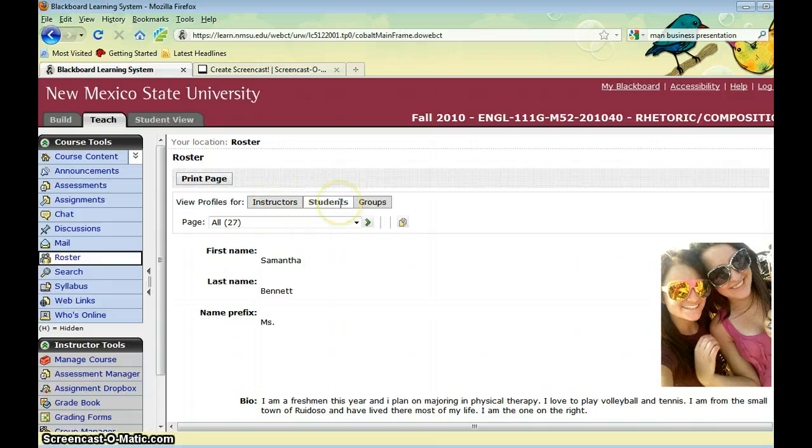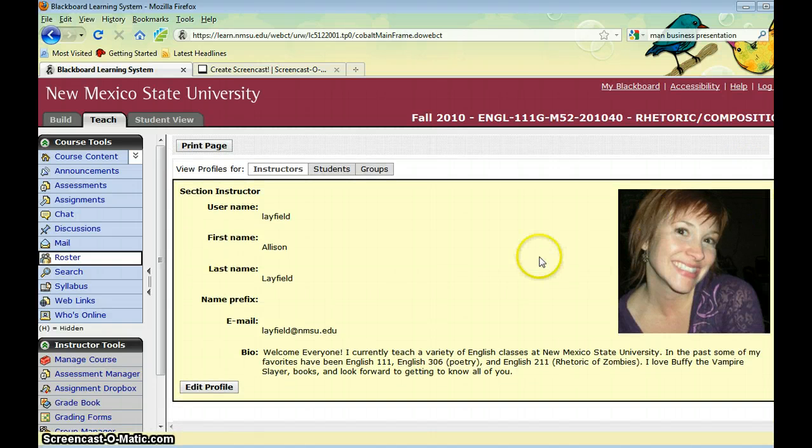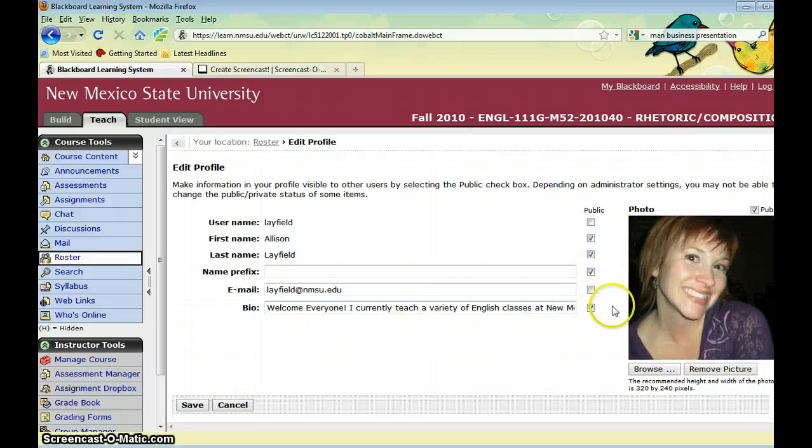To edit your own profile, you'll go under students. I'm going to go ahead and move over to instructors right now because that's how I edit my bio. So if you need to change it or you need to set it up, you'll see your bio pop up and then you'll see this little button to the left that says edit profile. You click edit profile and that will allow you to work with your picture over here.